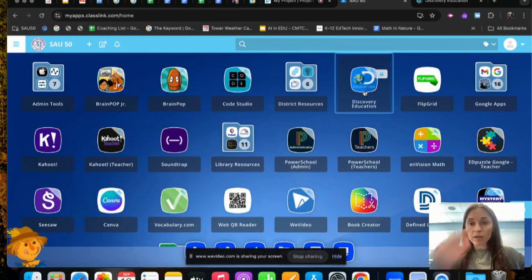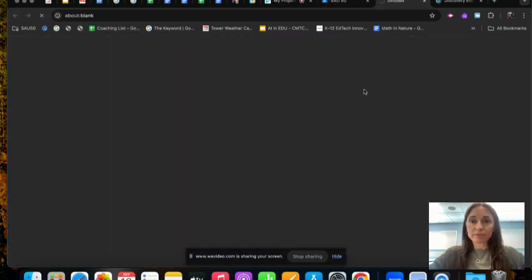The first time you log in, it'll prompt you to connect your Google account, and it might ask you a few questions about what you teach. It's okay to either skip over that, you get the same resources even if you do answer it, or you can go through and put that information in there.